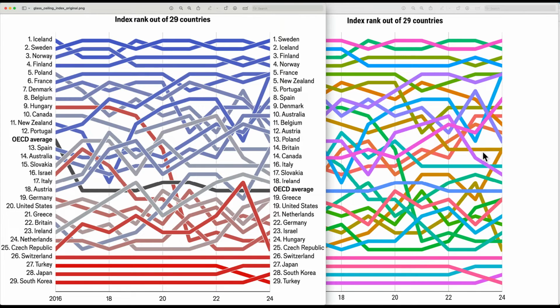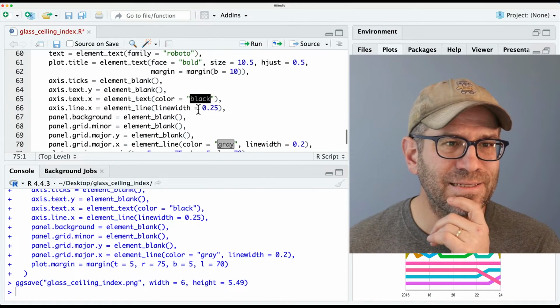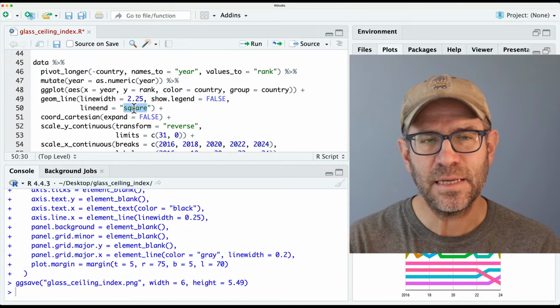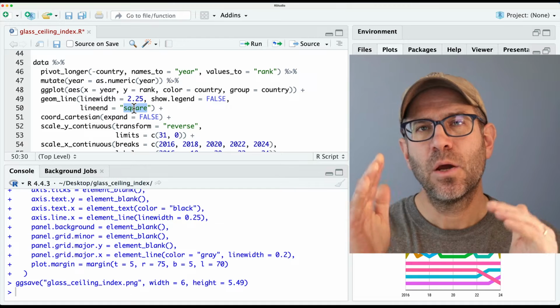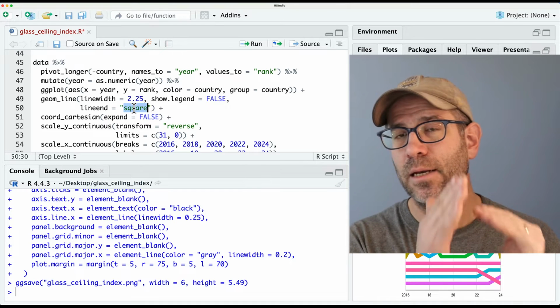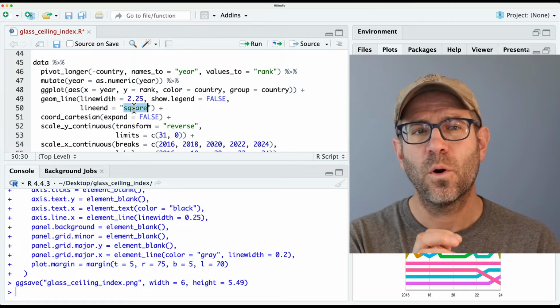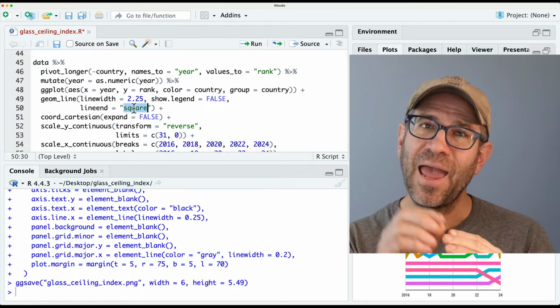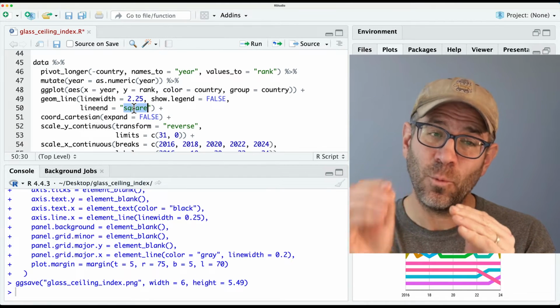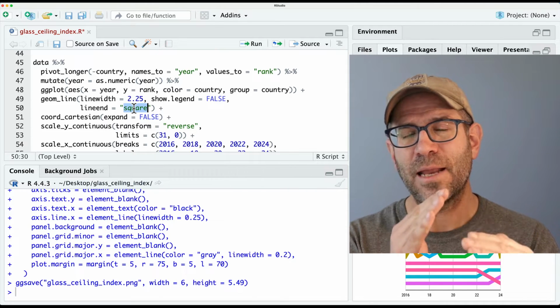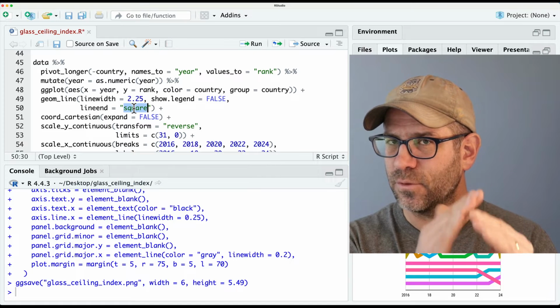I think this works. So again, what we did to solve that was to use line end square. My sense is that line end butt basically ends the line right at the x-axis coordinate, whereas line end square adds basically the line width to the end of the line, okay? That makes sense. So line end butt, it's flat at the end of the line.